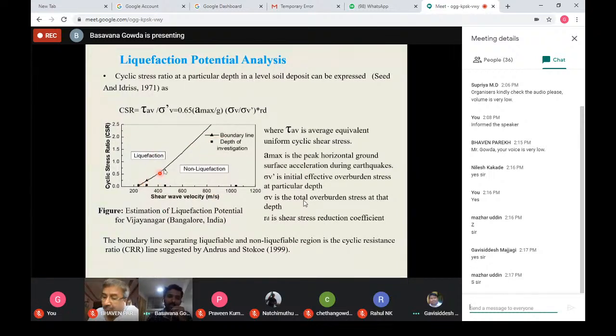And this is the boundary line which defines whether a particular place is susceptible to liquefaction or not. As mentioned by Anderson-Stokey in the year 1999, the boundary line separating the liquefiable and non-liquefiable region is what we call the cyclic resistance ratio. So this is that boundary line, and most of the points that we measured are beyond this boundary line.